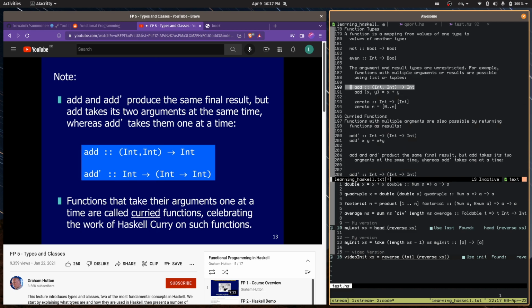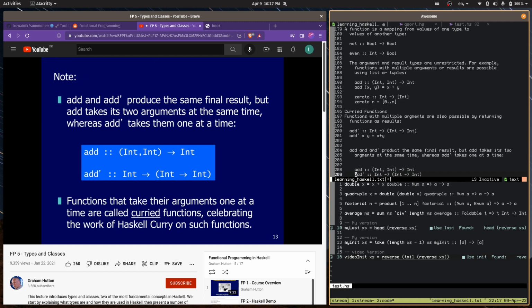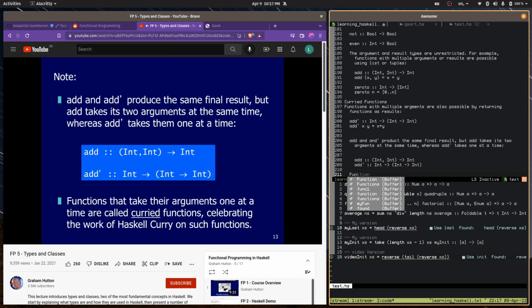And the terminology here is functions that take their arguments one at a time by using this trick of returning functions as results. These are called curried functions, and this celebrates the work of Haskell Curry, who was one of the original people who worked on these things. And Haskell Curry is also the guy who gives his name to the Haskell programming language.